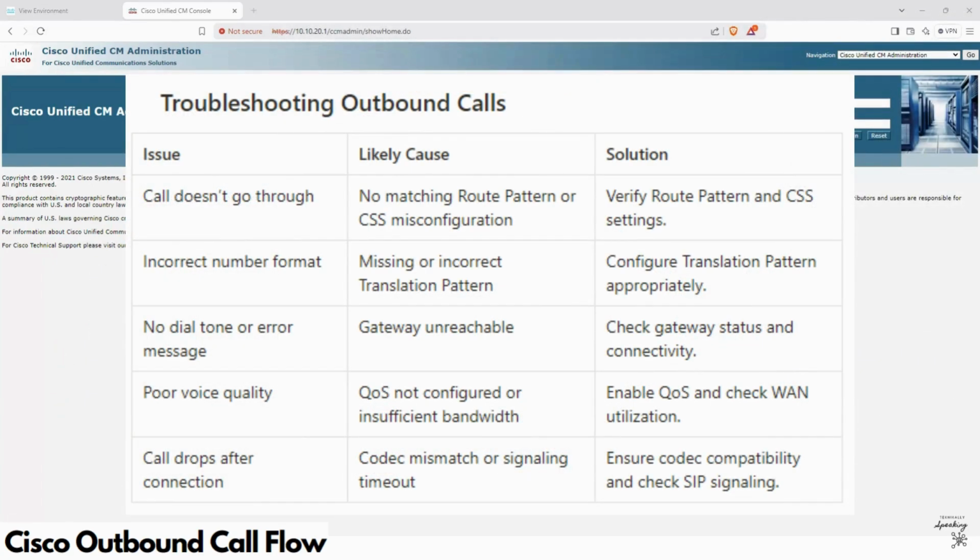Troubleshooting outbound calls can be something of this sort, like the call doesn't go through. It's likely not matching a route pattern or a CSS misconfiguration. And you just want to verify that route pattern and the CSS settings. There's a bunch of different scenarios. These are kind of the simple and most common. And it's easy to troubleshoot and attack when you understand the call flow and how it is configured.